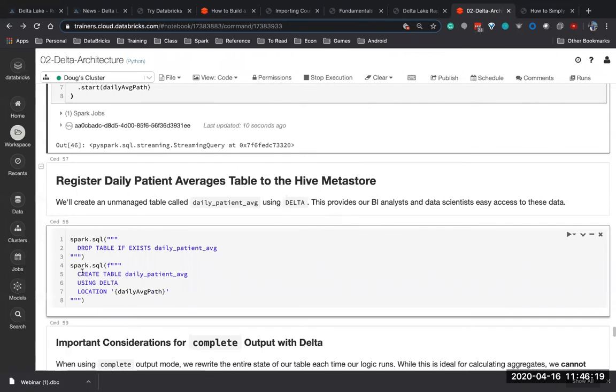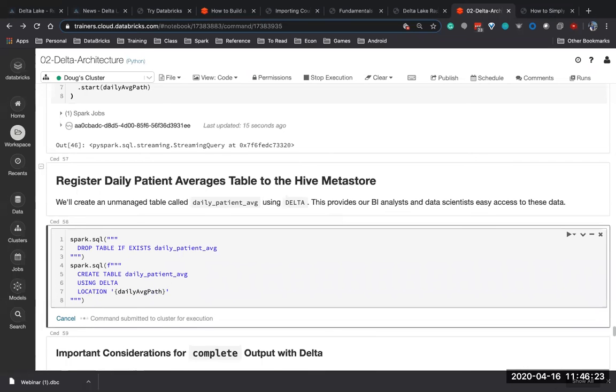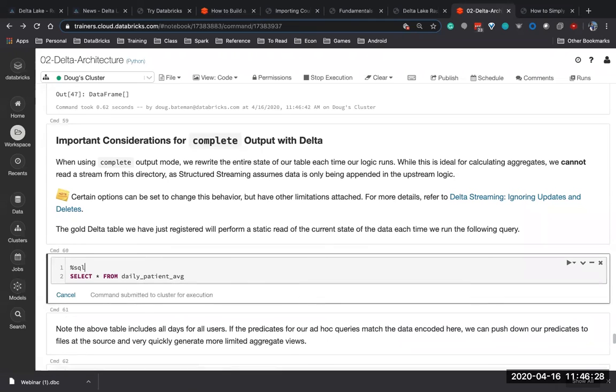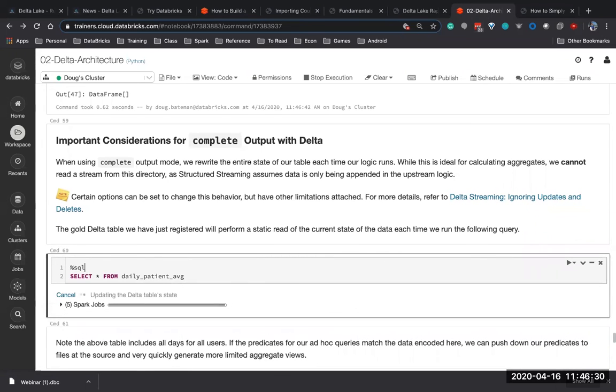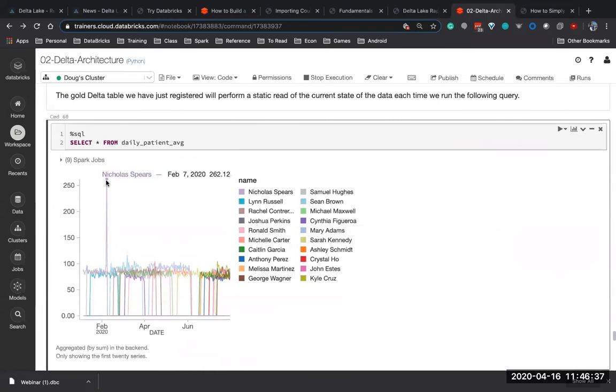And then I could turn around and say, create a table pointing to that location on disk. And at that point, I can query that table. And notice that querying the table is significantly faster than if it was a streaming job. And here we go. I can look at people's heart rates by date and by person. And I can see this guy's average heart rate for that day was really, really high. There's obviously a health concern going on here.